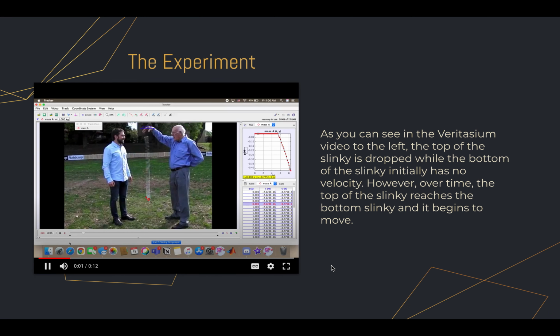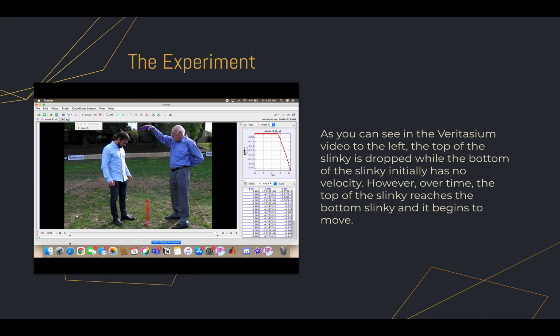As you can see in the video to the left, the top of the slinky is dropped, while the bottom of the slinky initially has no velocity. However, over time, the top of the slinky reaches the bottom slinky, and it begins to move. This portrays Newton's first law, as an object will not change its motion unless acted on by another force, explaining how the bottom of the slinky begins to move. The main forces we will be evaluating in this lab are the drag force and the force of gravity from the beginning motion of the spring.